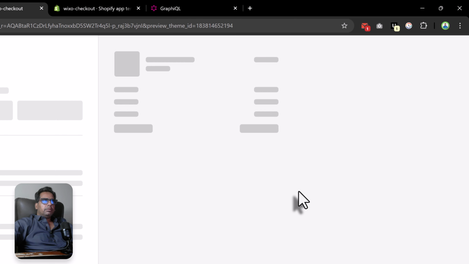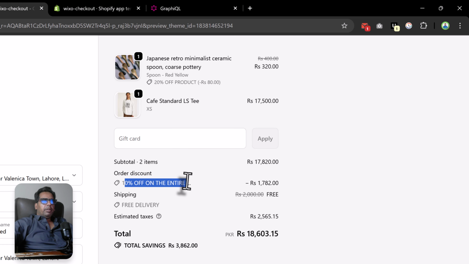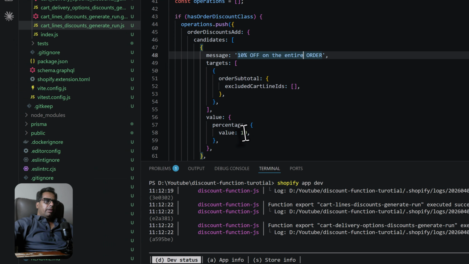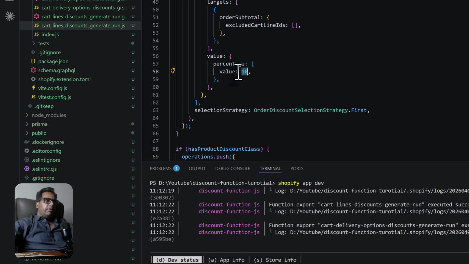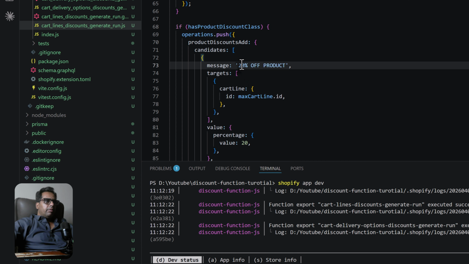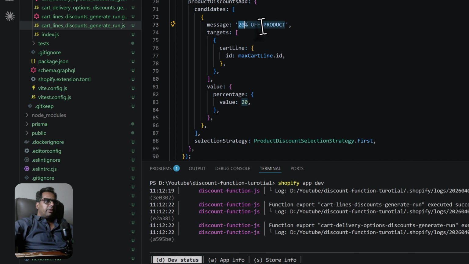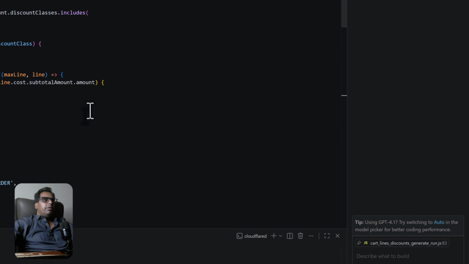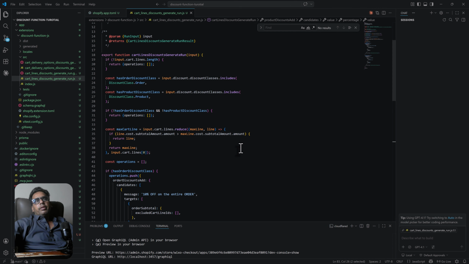After this, 10% off on the entire order. Okay, so you can give the 10% discount, 20% discount, whatever the discount percentage value, you can change that from here. And similarly, you can change the 20% discount from here. For the product discount, you can change the message, you can change the discount percentage from here. So this is how you can make the Shopify discount function on the line item, order value, and the shipping discount.